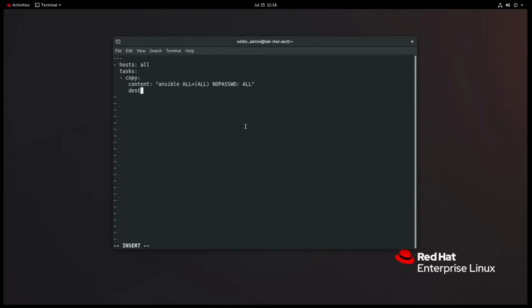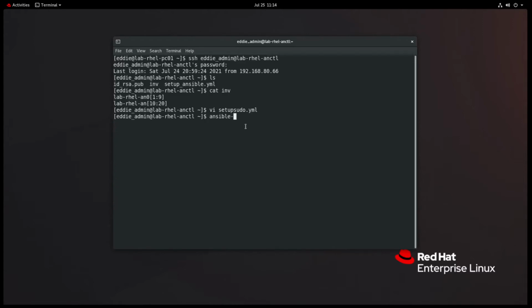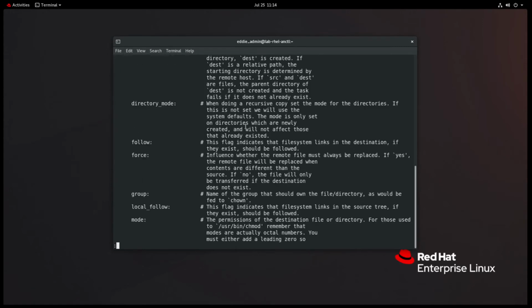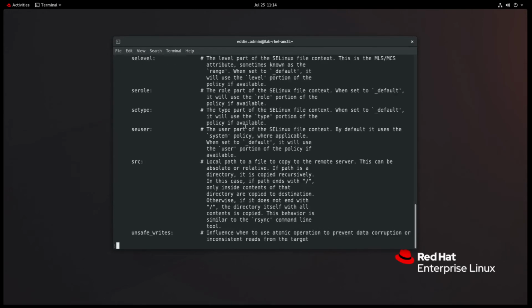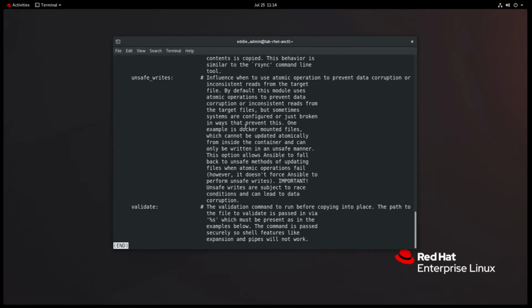And the destination is going to be /etc/sudoers.d, and we're going to put it into just a file called ansible. And I think that's all that I need for that. There is one thing I do want to look up real quick with the copy command, because I know this is something I'm going to have to research a bit more on my own. But I know it may be validate.